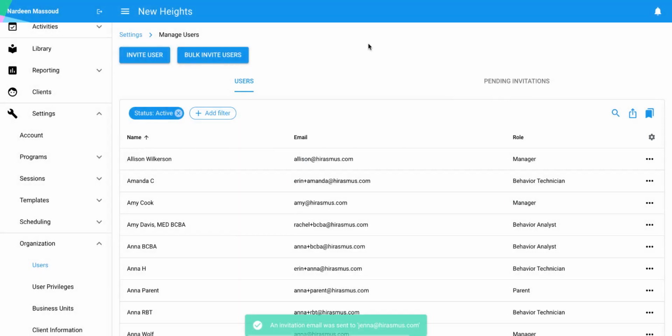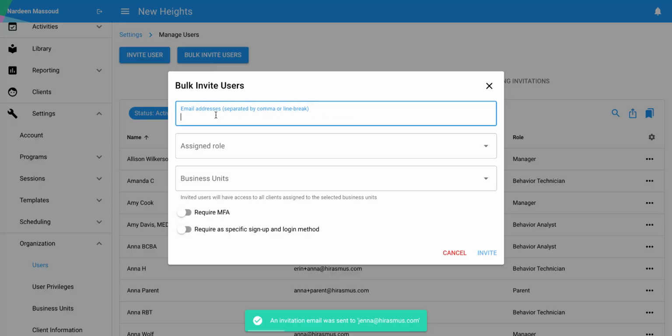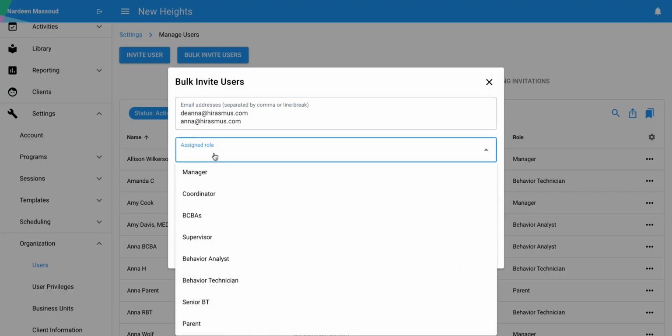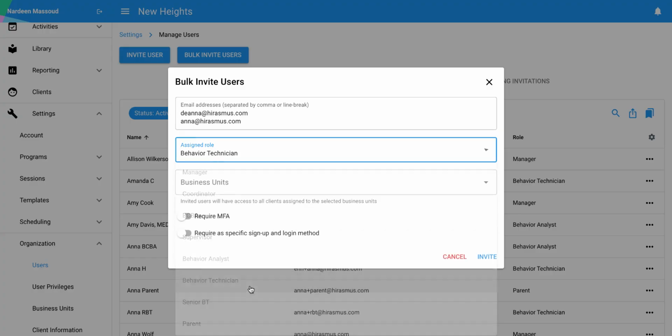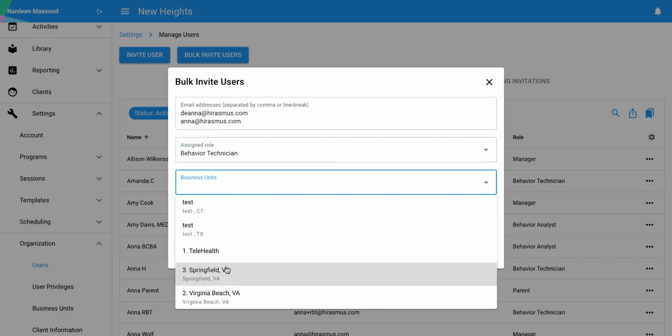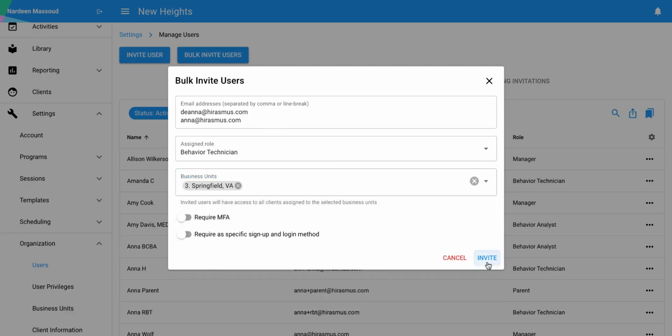We can do the same thing with bulk invite users, but we'd be putting in different email addresses for the different users that we're inviting. And if you use this button, then all of these email addresses and all of these users would have to be assigned the same role. So let's say these users are being assigned the behavior technician role. And then again, you would assign them or give them access to the business unit that they're going to be working in. And then we would click on invite.